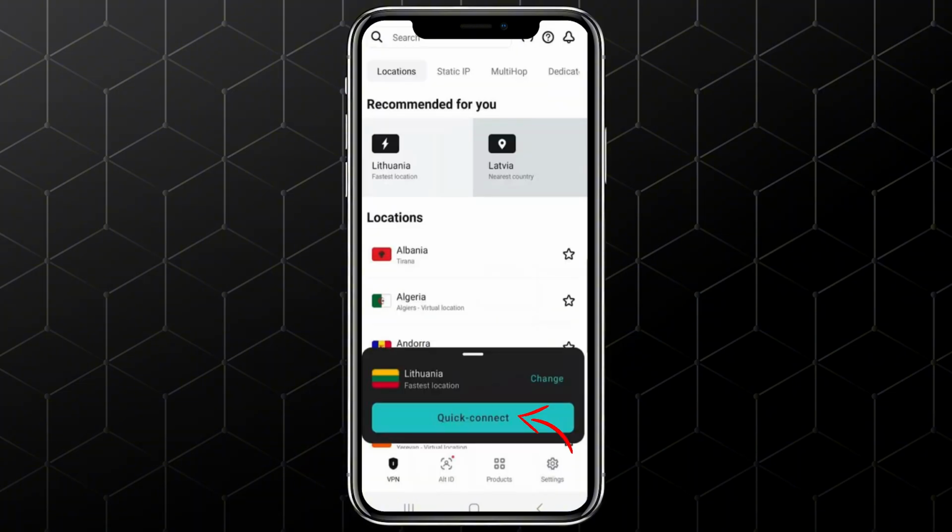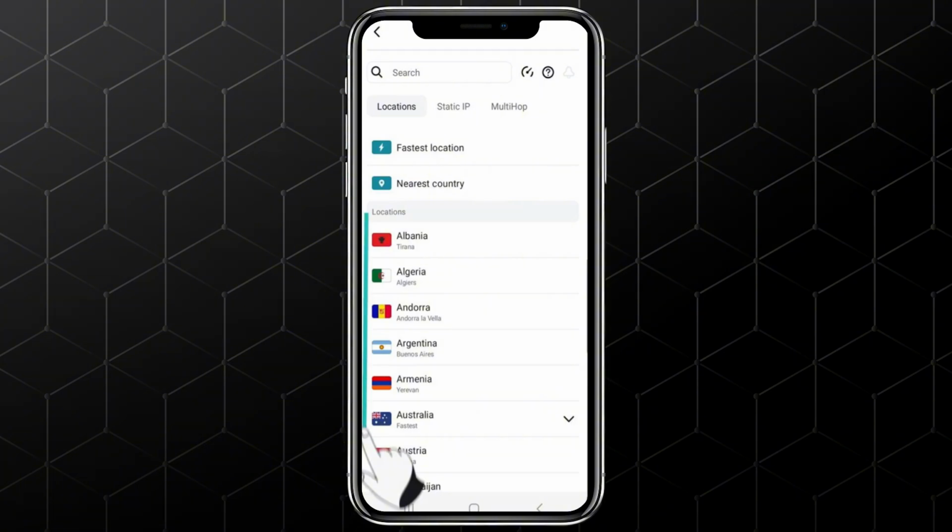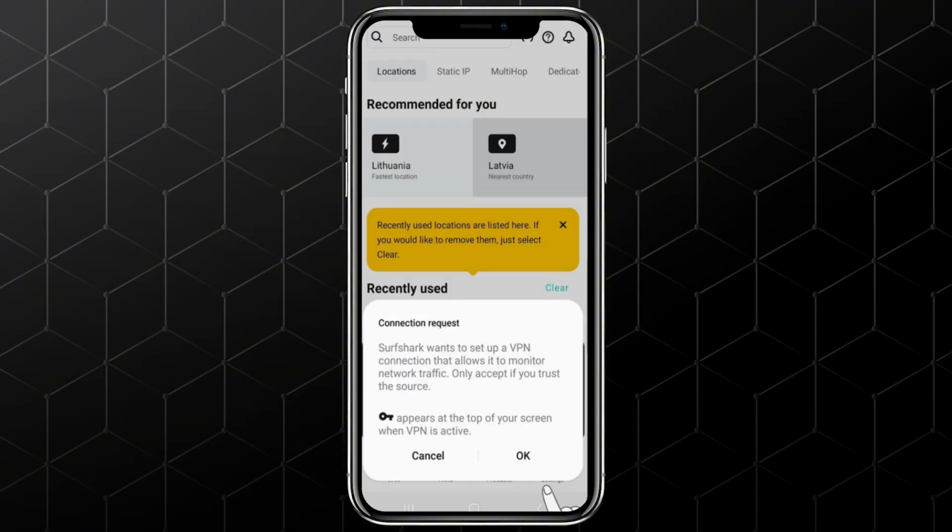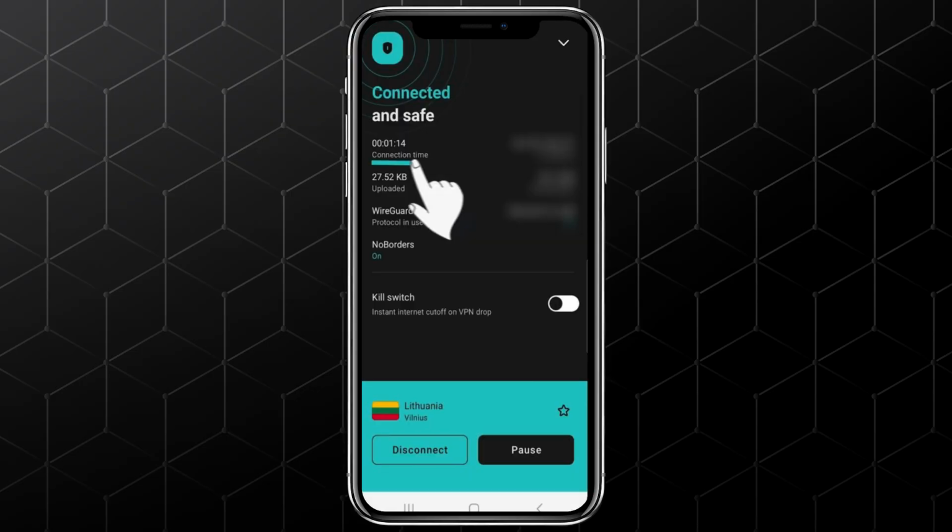To connect quickly, tap the blue Quick Connect button at the bottom. By default, it connects to the fastest available server, but you can customize this. Tap Change to select the nearest country, fastest server, or your preferred location. The first time you connect, the app will ask for permission to accept the VPN connection. Tap OK. Once connected, you can see your connection details like IP address, connection time, and protocol.